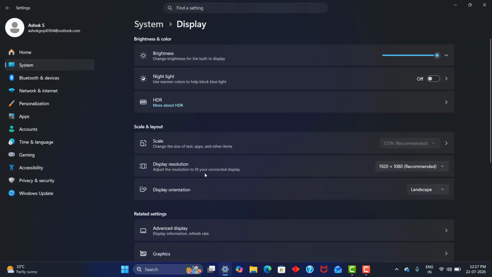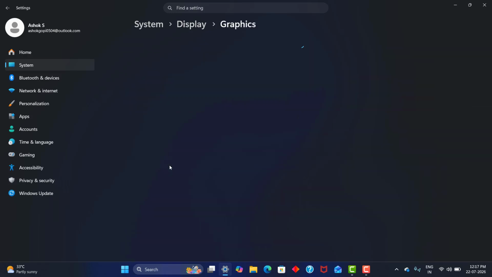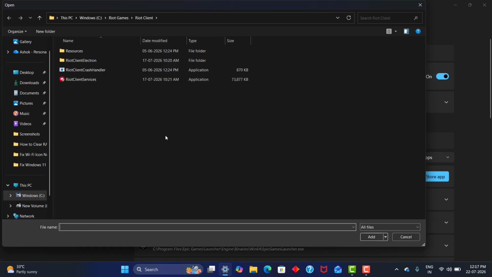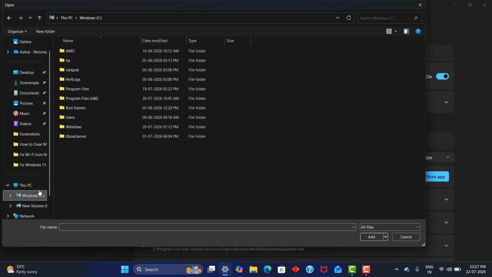Scroll down, click Display settings. Scroll down, click Graphics settings. Add your game if it's not listed. You can click Add desktop app and add it. If it's not listed, click it and add it.